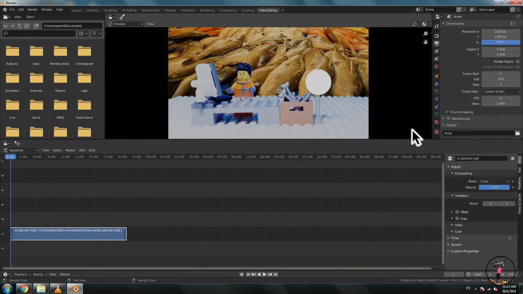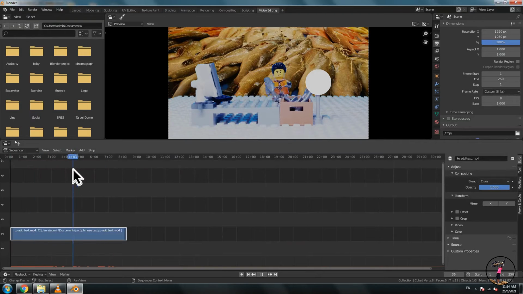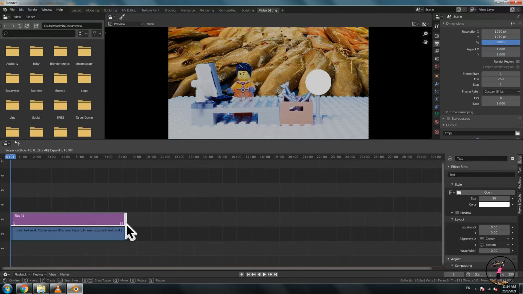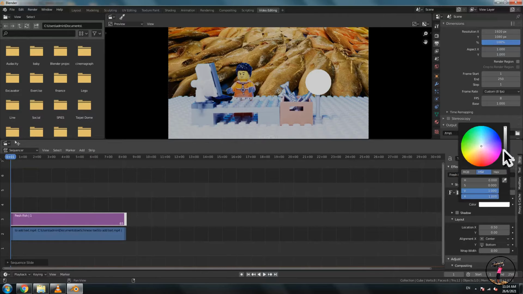Once the video is added, you can see the preview right on top here. Go to the toolbar and add text. Adjust the length you want to display the text. Under the effect strip, type in fresh fish and adjust its location to the center of the signboard in the video.